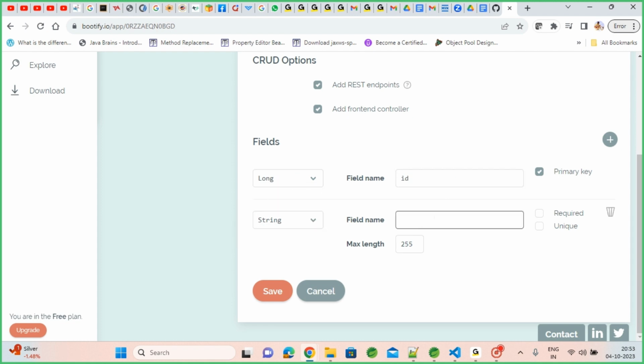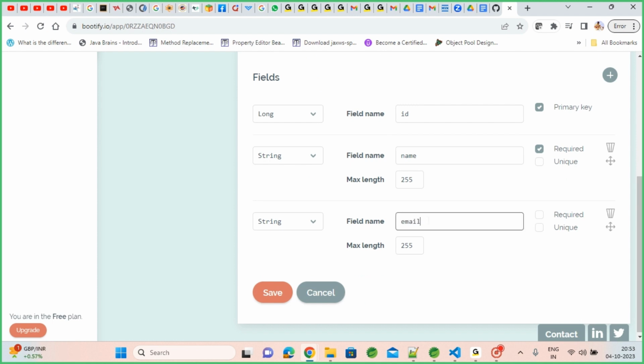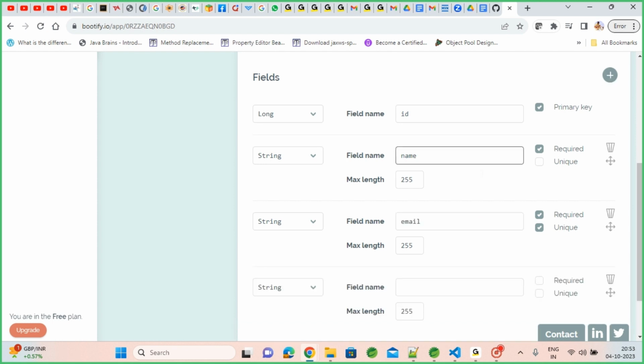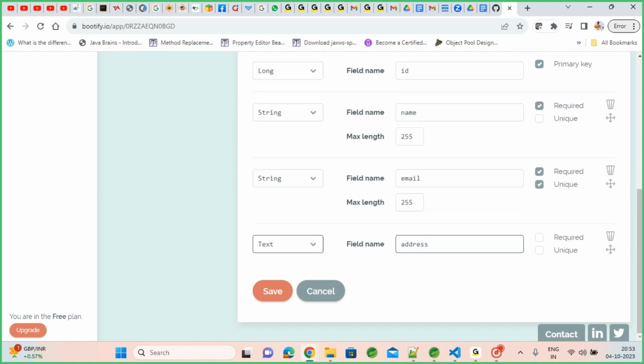And next, name. If it is required, put required. Validations also it will add for you by default. Seller email, required. Do you want unique? If you want to maintain unique email ID, maintain it so that duplicate email IDs it will not allow. Address, you can add it. So you can choose text type, which means a text box, a big address field it will add with no limit.